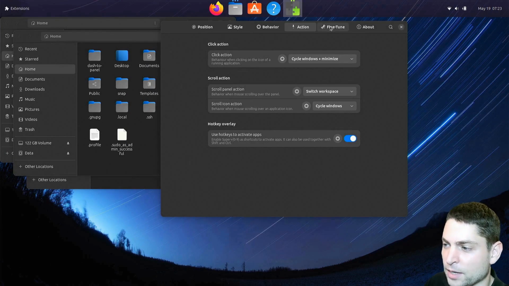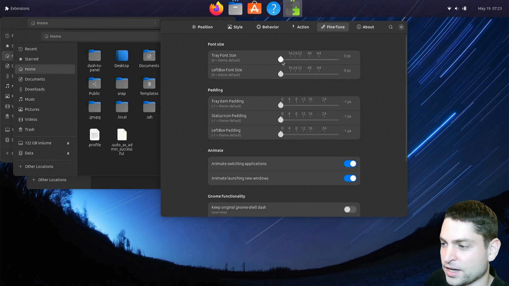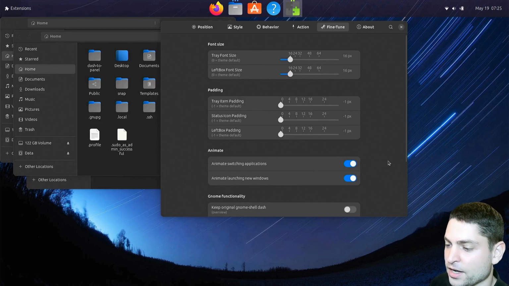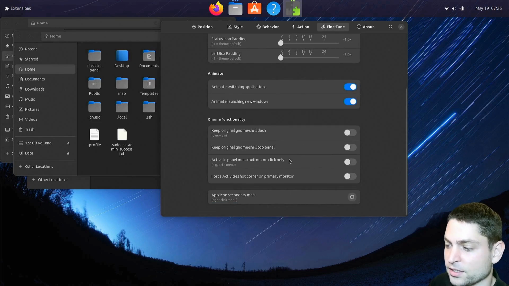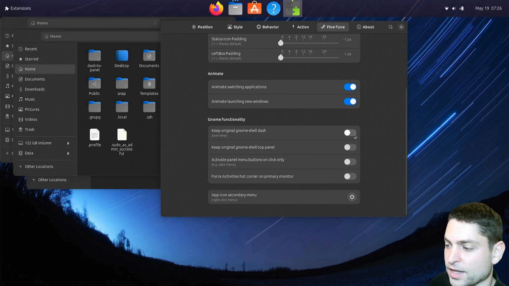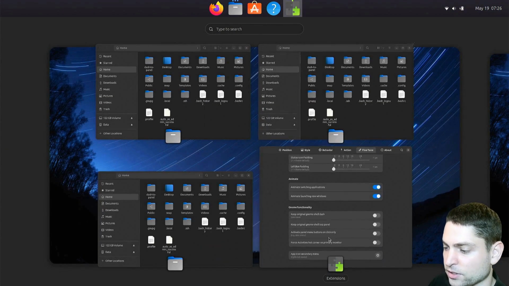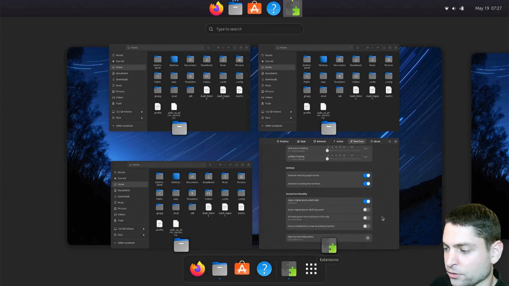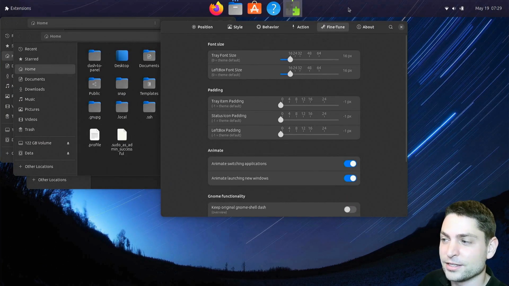Moving on to the final tab, fine tune. Here you can change font sizes of the tray icons and of the left box, this one here. I will leave those at 16. Then you can change the padding, turn off animations, and if you want to see the default GNOME panels, let's say the top panel, which I actually don't want to see, or maybe you want to see the dash. Currently it's disabled, no dash here, but if I enable that, then the dash is back. I actually don't want that. So as you can see, this one has more fine-tuning potential than the dock. Especially the Ubuntu dock, which has just a few options.